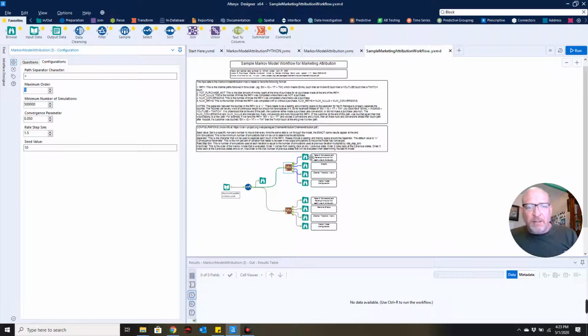This particular macro tries to figure out what is the optimal order of the Markov chain that it's going to analyze. And you're probably asking yourself, what is order? Think of it this way. A first order calculates the probability you're going to go from one state to the next state.